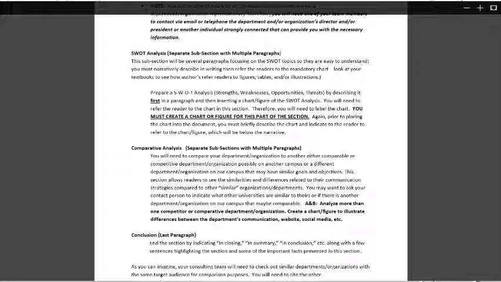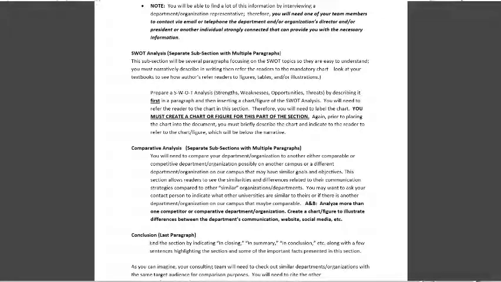The next subsection is a comparative analysis. This is where you're going to compare your department and/or organization to a comparable or competitive department or organization, possibly on UWG's campus or even a different campus that's similar to the University of West Georgia. This way, you're allowing the audience to see similarities and differences. You can go above and beyond by analyzing more than one comparative department or more than one competitor.